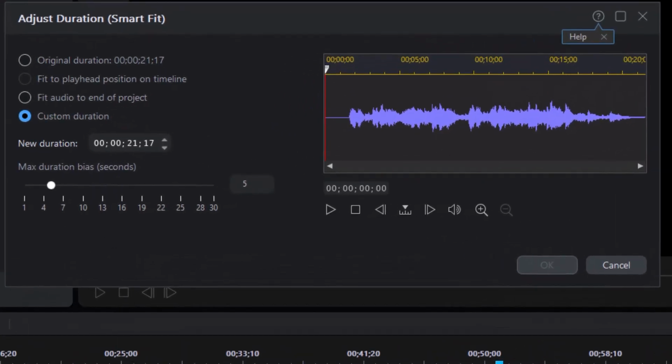Now you notice because my playhead was outside of the duration, the natural duration of the music track, this one is now grayed out. It gives me the original duration. I can always set it back to that. I can also fit it to the end of the project.